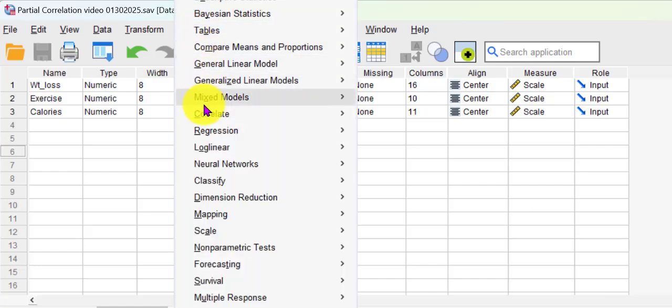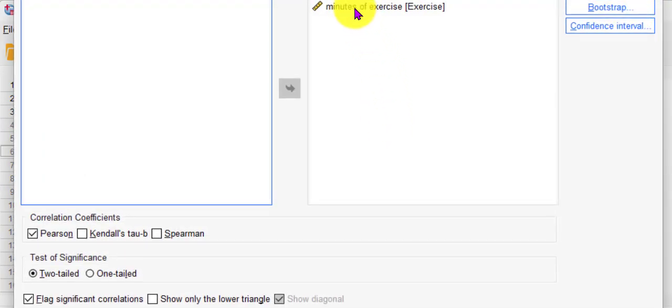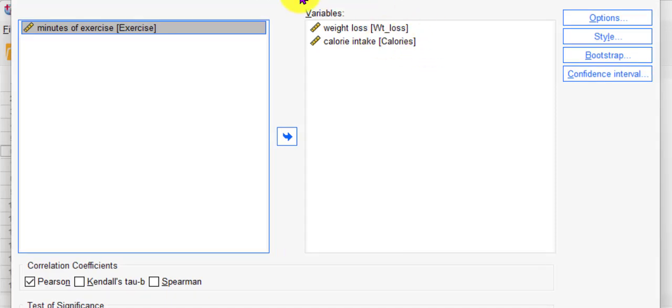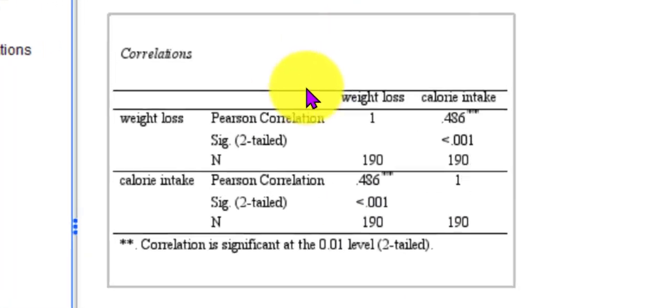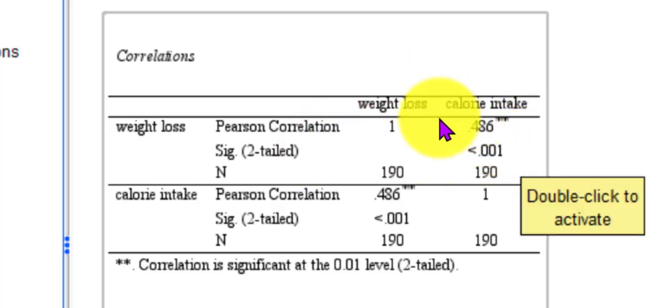We're going to go to Analyze, Correlate, Bivariate. First of all, I'm going to take exercise out to show you just the correlation between weight loss and calorie intake. I'll click OK down here. And yeah, they're strongly correlated, right? 0.486, and it's significant. So, in other words, calorie intake and weight loss share a lot of the same variance.